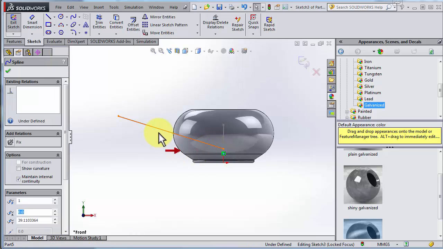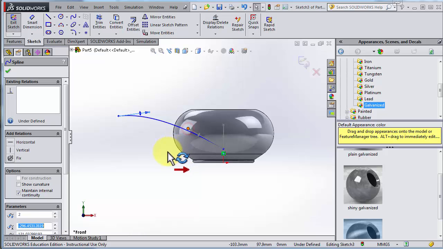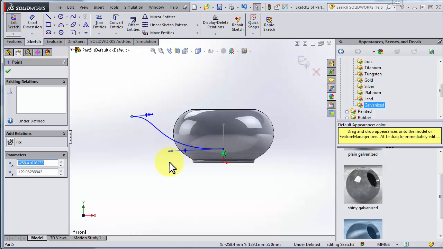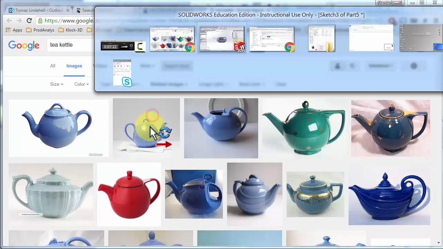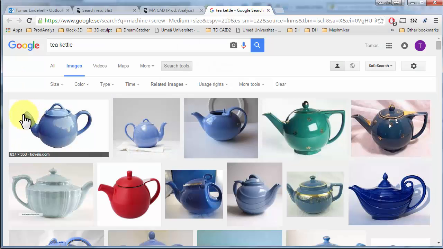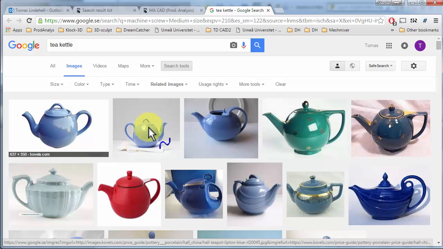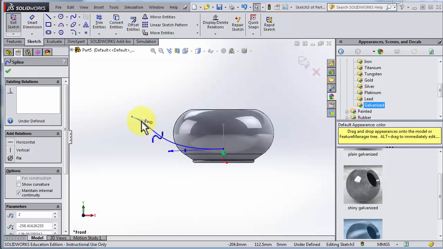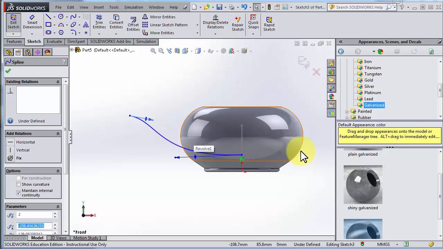If I choose it again, you could adjust the behavior of the spline just by dragging these points here. Yeah, it depends on how we would like. Maybe we could cut it later on. Okay. I'm finished with the sketch, so I accept this.